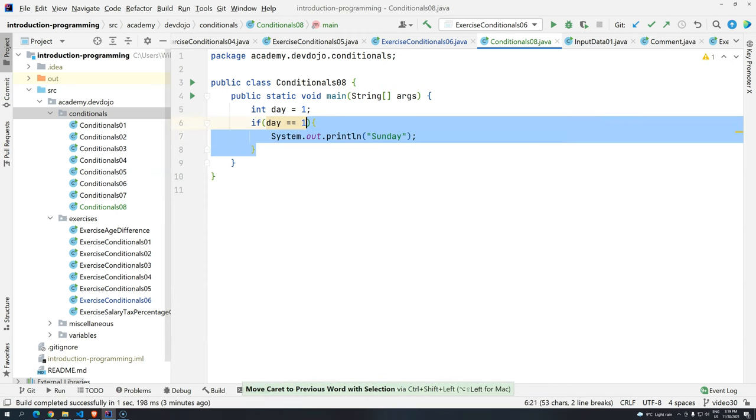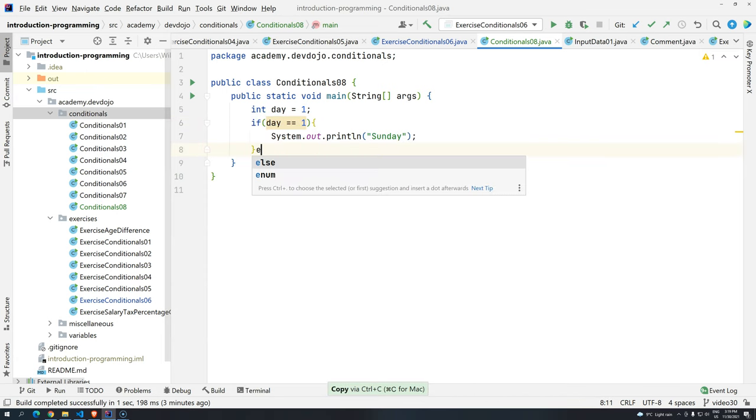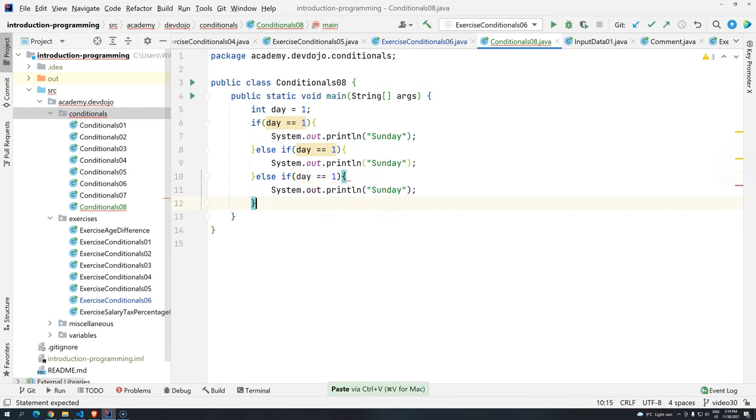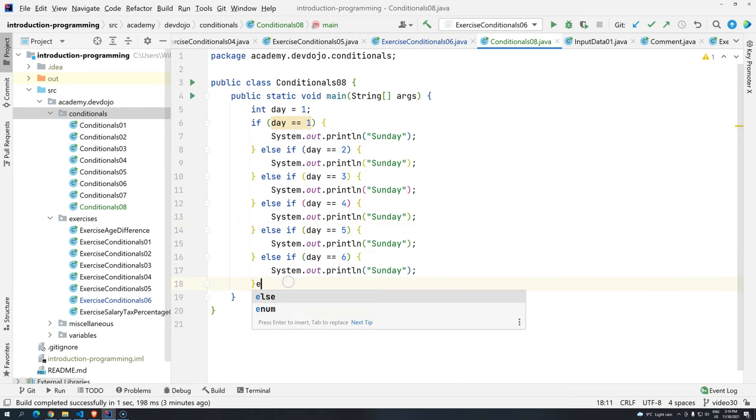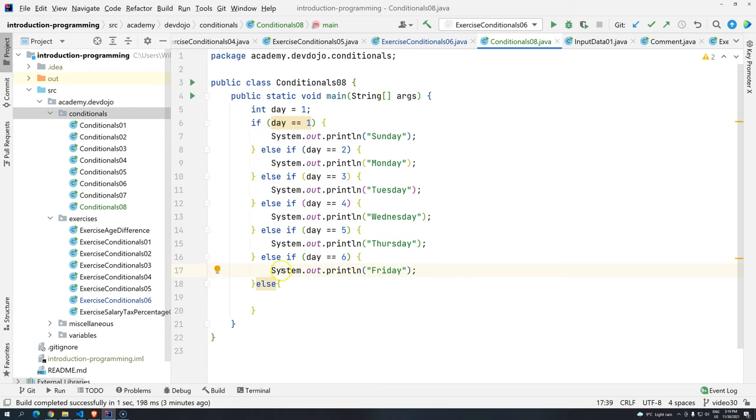And then I'm going to copy this to make things a little bit faster. So we have here else, Ctrl V, else, Ctrl V, else, Ctrl V. It doesn't matter if it's a little bit unorganized because we are going to do Ctrl Alt L and it's going to organize the code for us. So 1, 2, 3, 4, 5, 6, and then technically, we can have the else. So Sunday, Monday, even if you don't learn if, at least you learn the days of the week. Wednesday, Thursday, Friday, and the last one is Saturday.